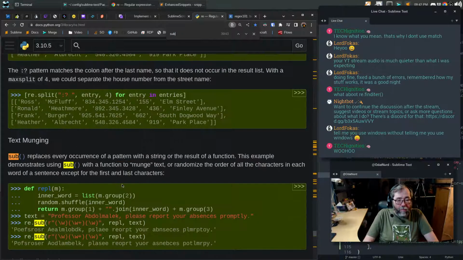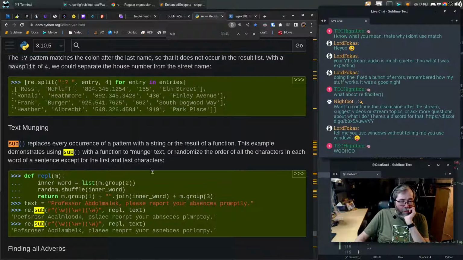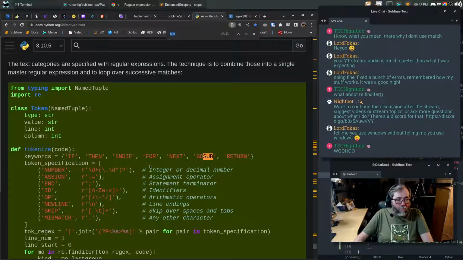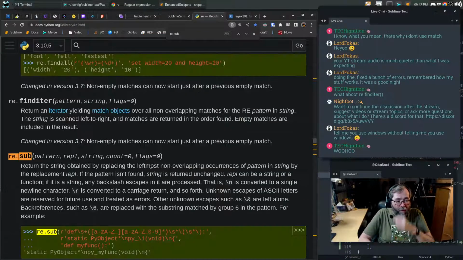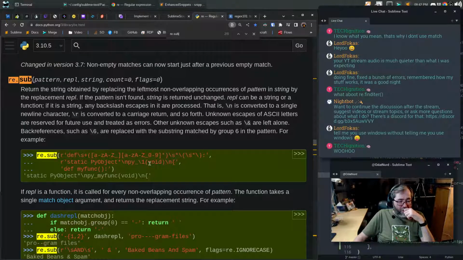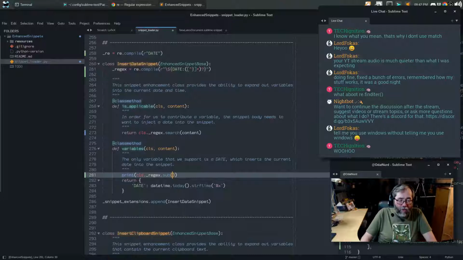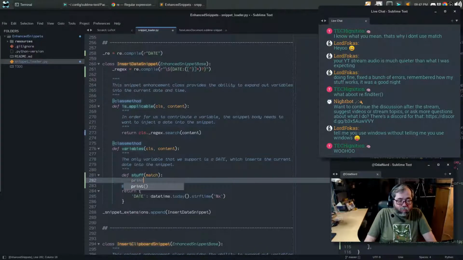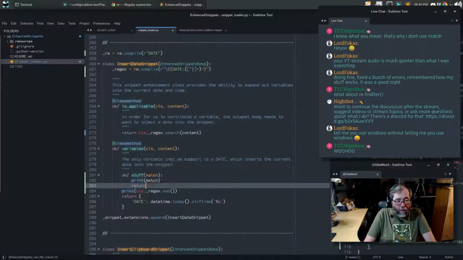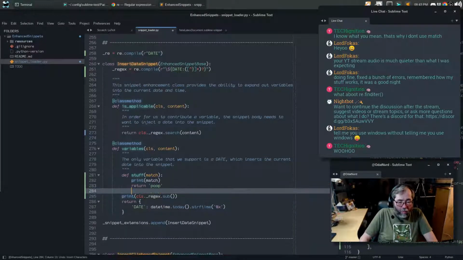What's sub get again? Yep. Thank you. I could just have the re.sub, which is why I searched for that. The pattern, the replacement. If it's a function that's called for every non-overlapping occurrence, it takes a single match argument and returns the replacement string. All right, so print match and return poop, because that's how we do.